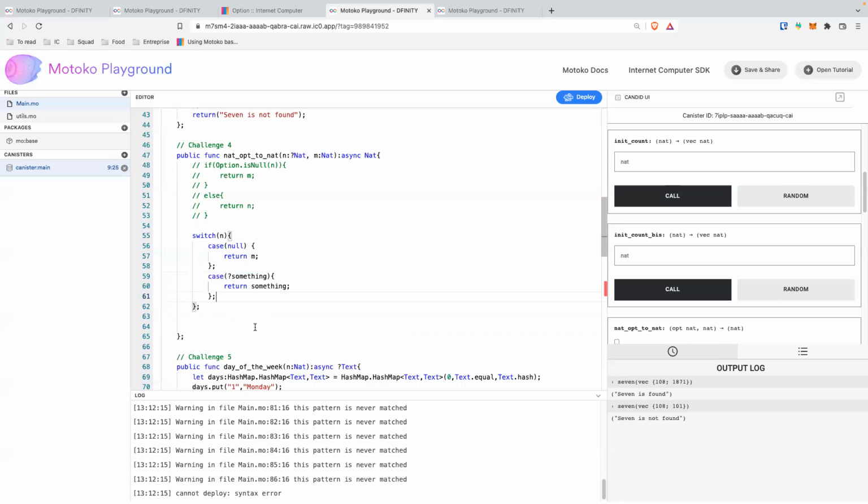So something is everything except null. Yeah, exactly. Something is everything. That's just a way to say that there is a value. But you can do it like that. It doesn't necessarily have to be something. You can put n if you want.